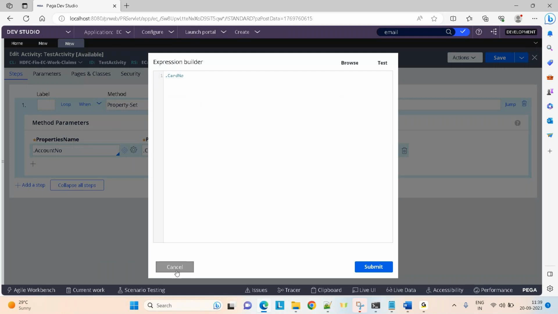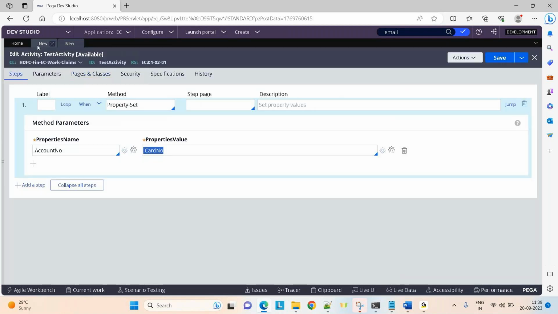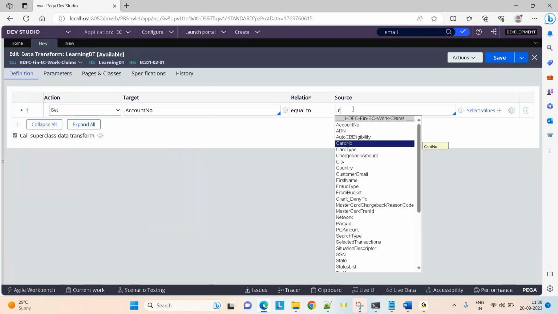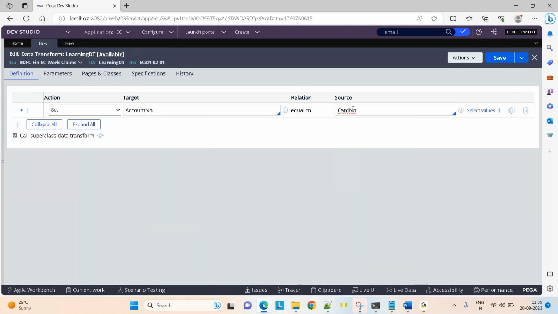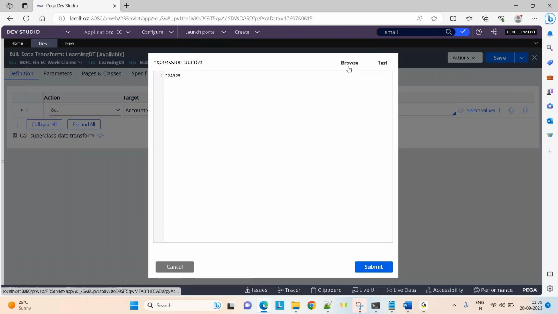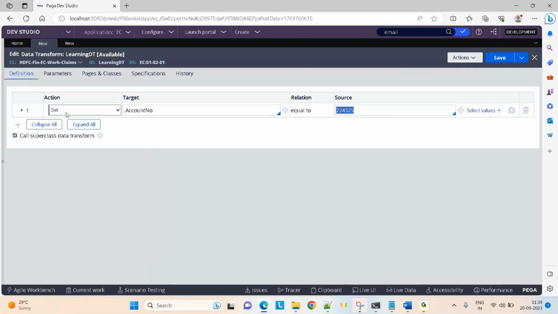The same way property set, same thing. You give some property on the left side. Either you give another property on the right side, or you give a hard-coded value, or you can use a function library and you can call any function and do whatever you want. That's about set. Now what next?